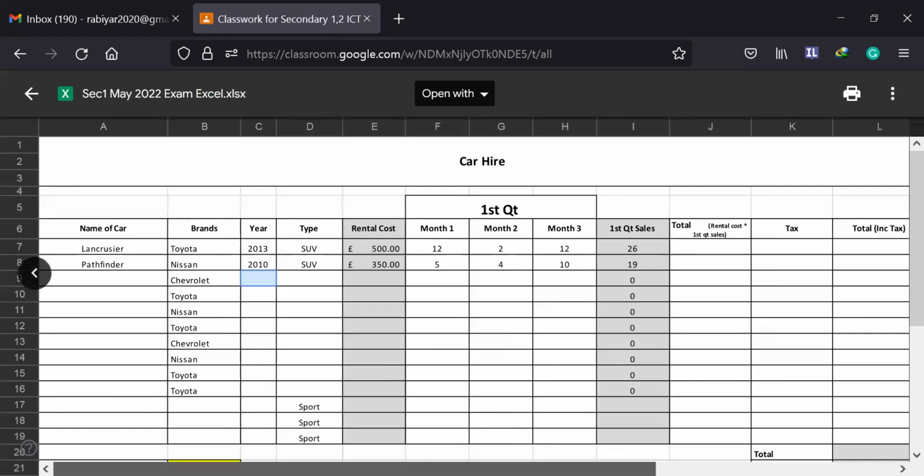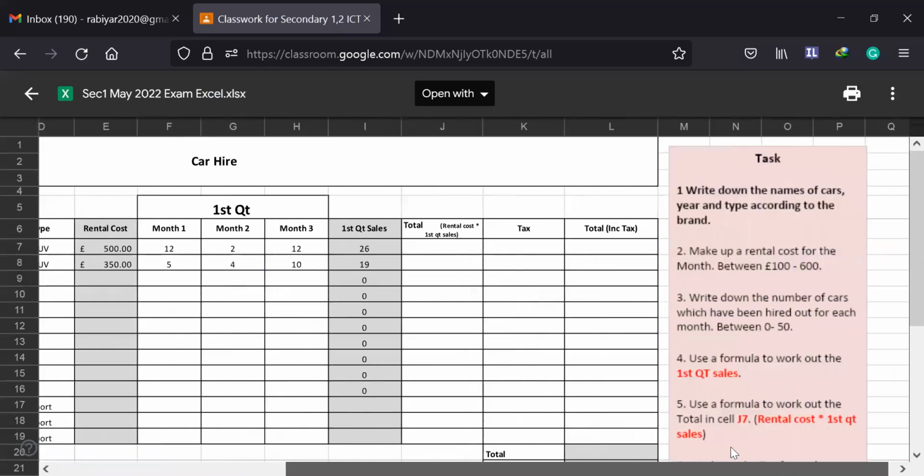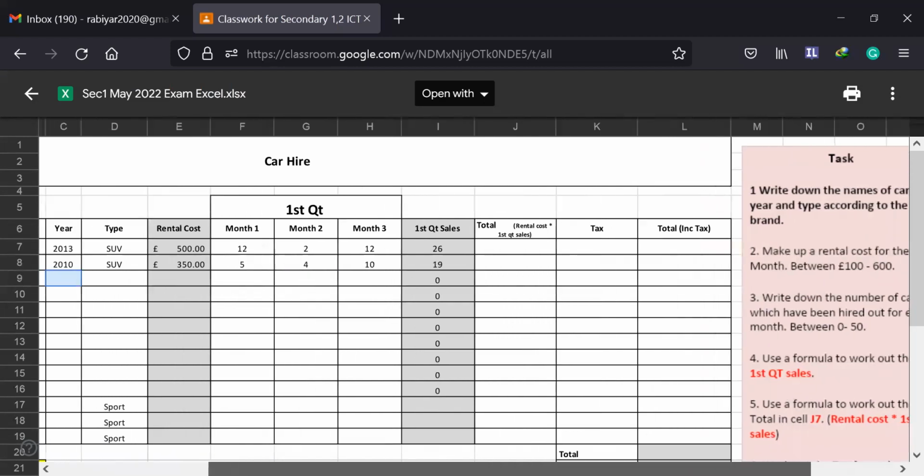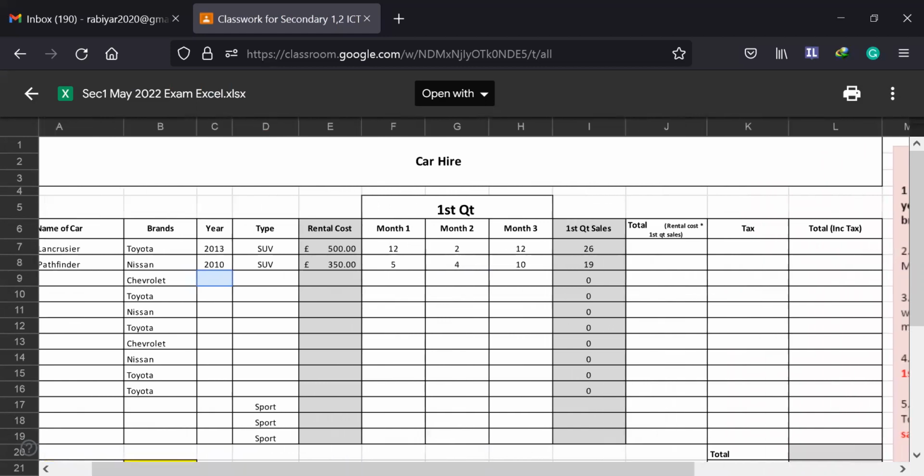For number 1 randomly you need to fill up. So number 2 is make up a rental cost for the month between 100 pounds to 600 pounds. So rental cost for the month between. So here rental cost. Rental cost is for this one. This one also fill up randomly.